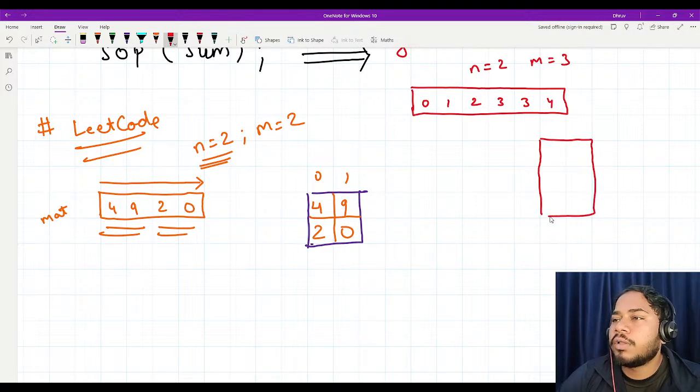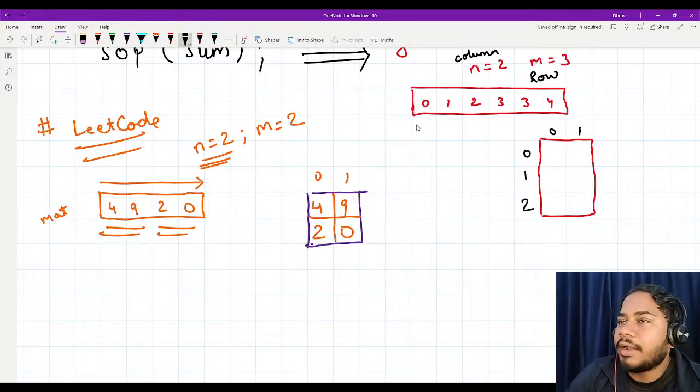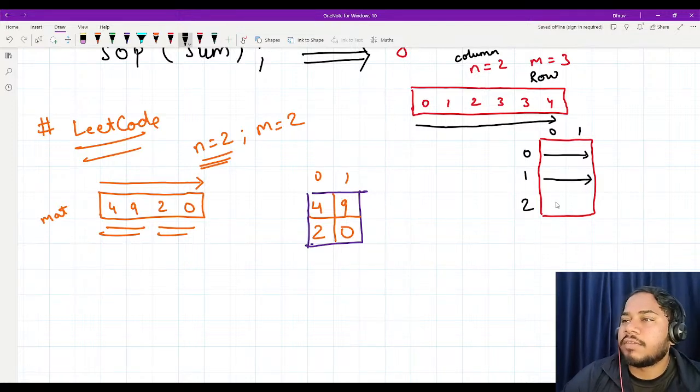So let's make the problem simple now. This is the column, and this is the row. Column is 2, so column is 0, 1. And row is 3, so 0, 1, 2. We will start iterating in this array and put the elements like this. Go from here to here, put, done, sir. Start again from here and put till here, done, sir. Like this, start from here, go till the end.